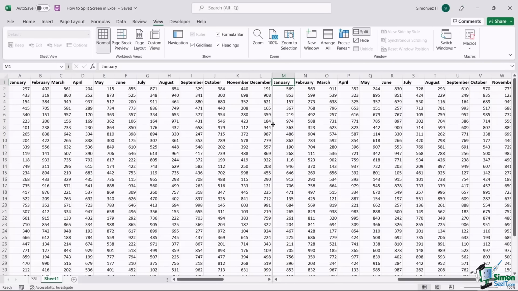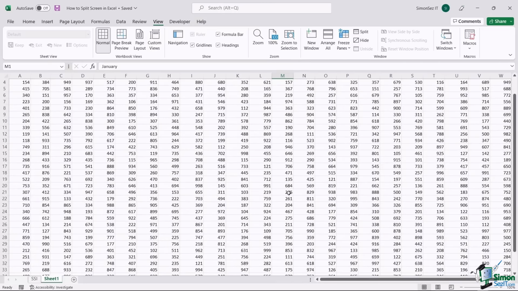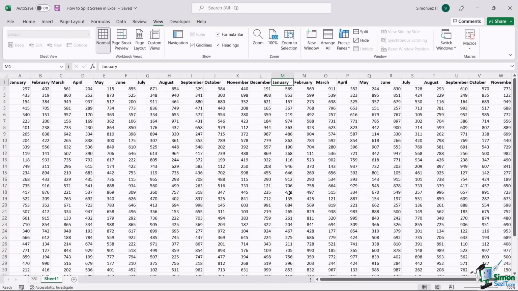In most cases, you might only have to split the data horizontally or vertically to compare the data. However, in some cases, you might have to compare the data simultaneously. In those cases, there is a need for a 4-way split.